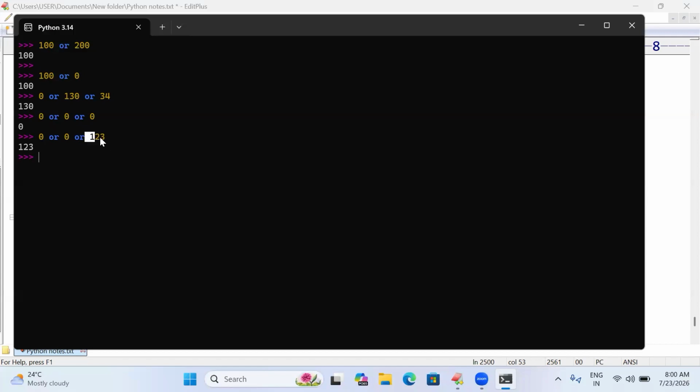See here, we have a non-zero value. Non-zero value in the sense true. So the true is going to be the output. So here, in place of true, we have the value, right? So that is the reason we got the value as an output. So this type of evaluation is known as short circuit evaluation.